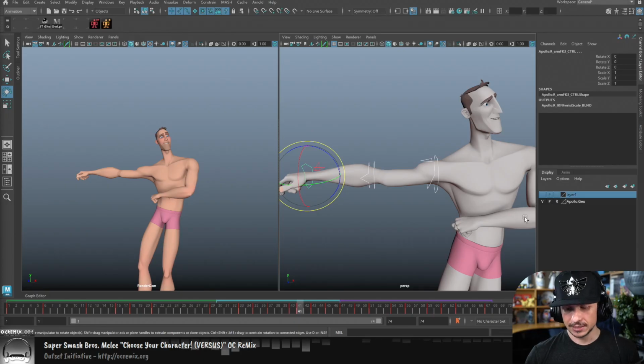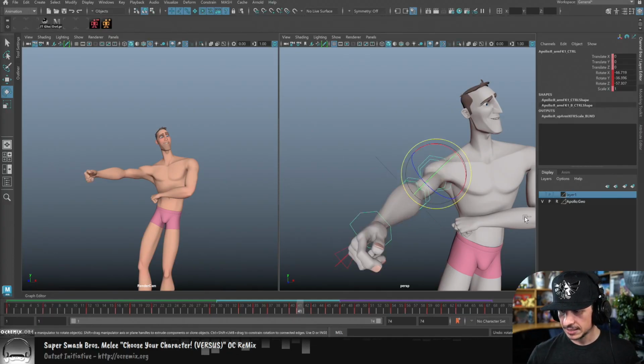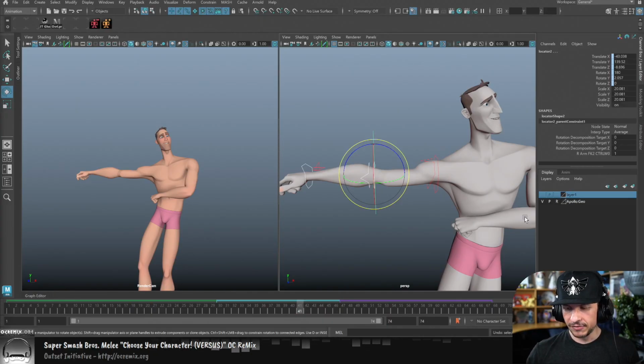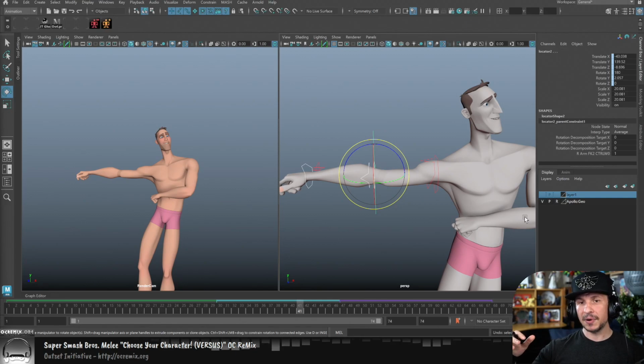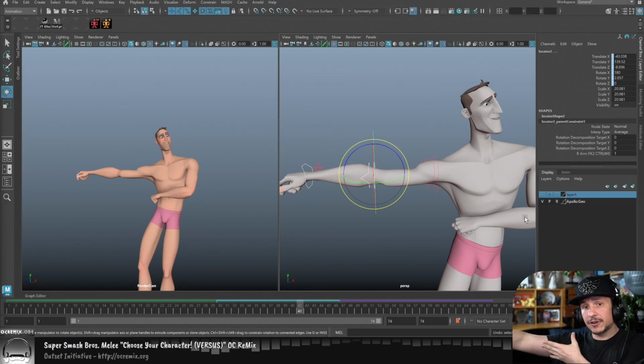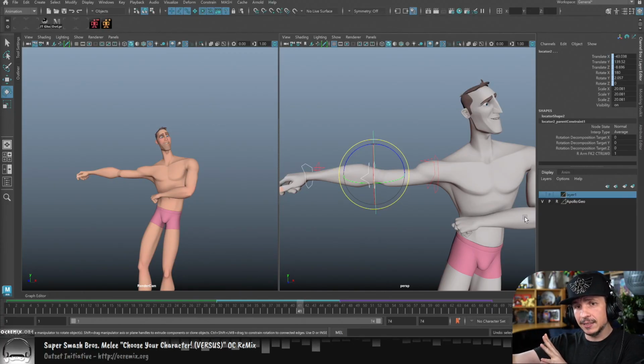So, how do we do this? Well, the first thing I'm going to do is reset the FK arm. So let me zero this out. Now, if you have no animation on your FK arm, you don't have to worry about this step. But let's say for some reason later on you have an FK IK switch and you already have part of your animation in FK. We don't want to mess that up.